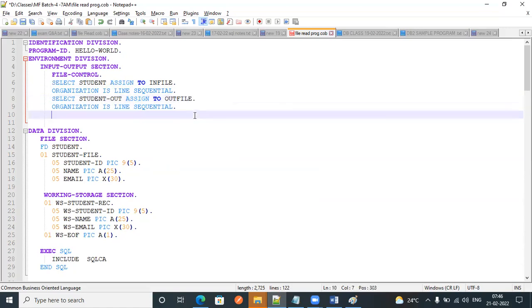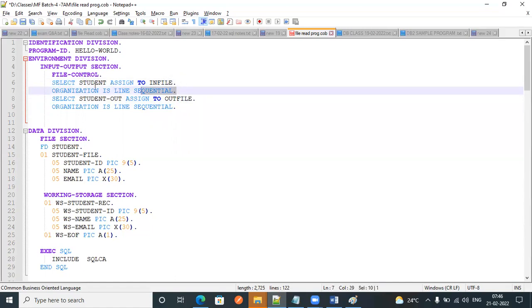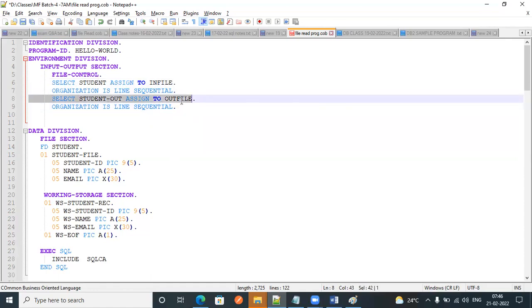So here in our program, we have declared two files. One is input file and one is output file. Input file, in the sense, the program and the file already exist in our mainframes. But for the output file, we need to create it after executing the program.